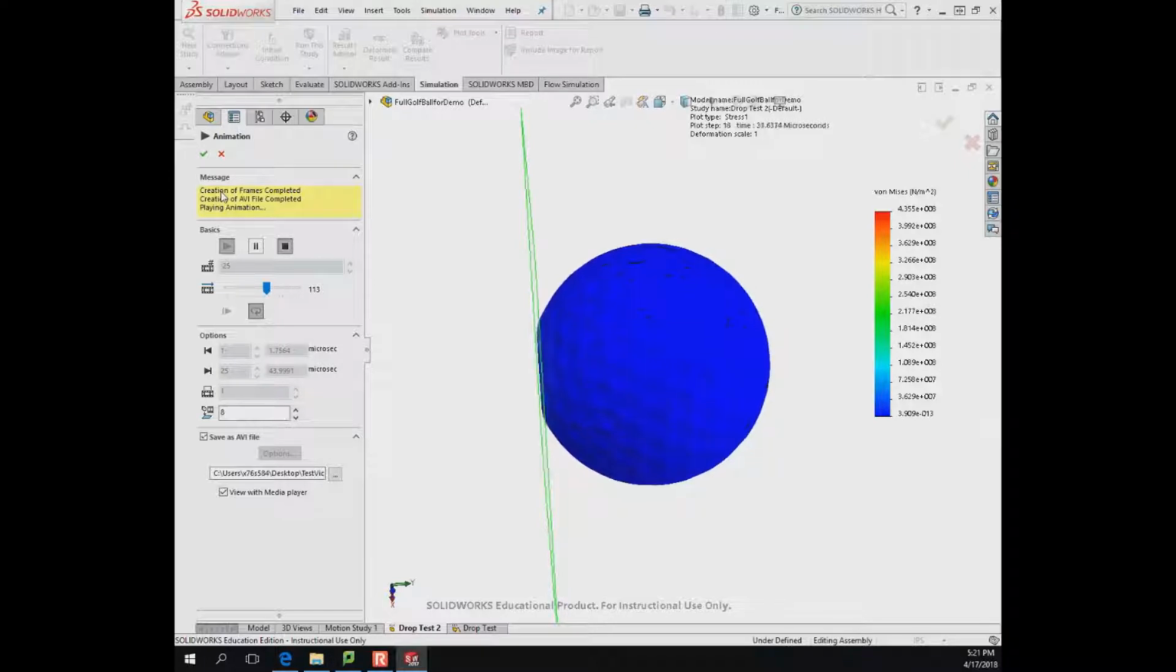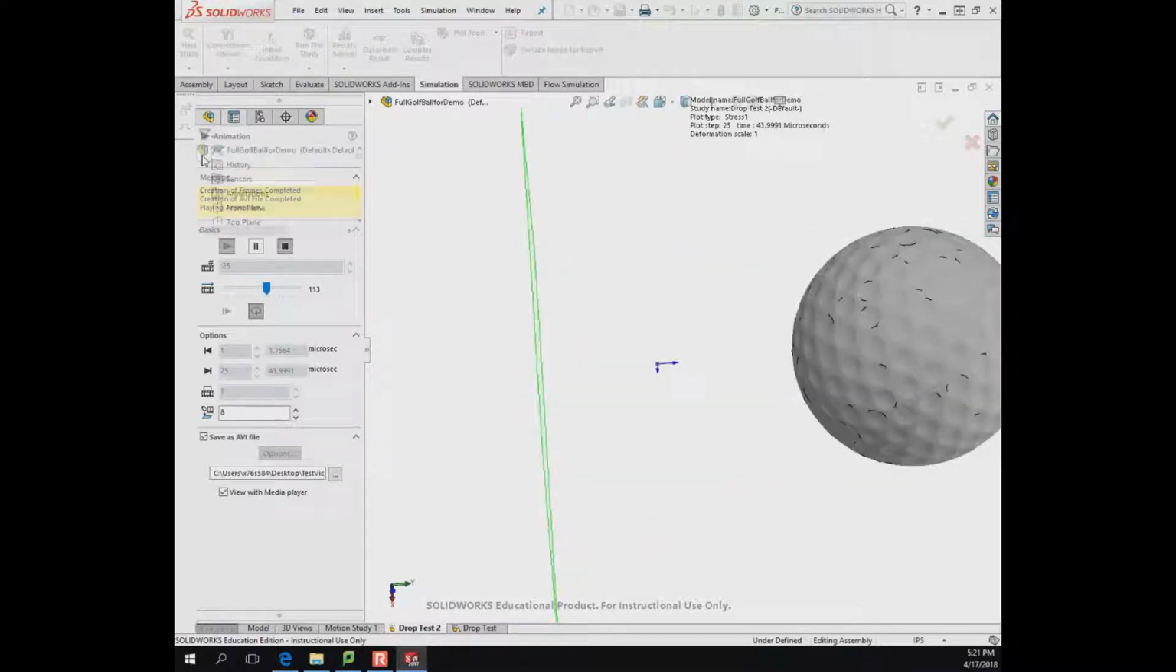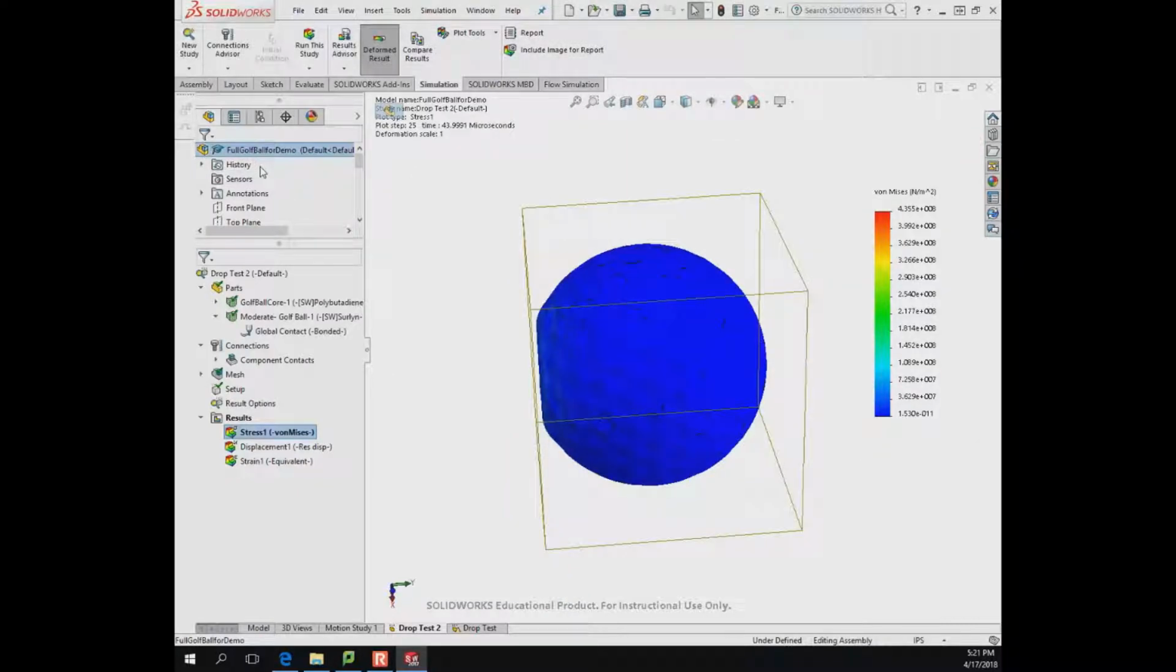And there you have it. The AVI has been created and saved. Now press the check mark to exit the animation window, and you're done.